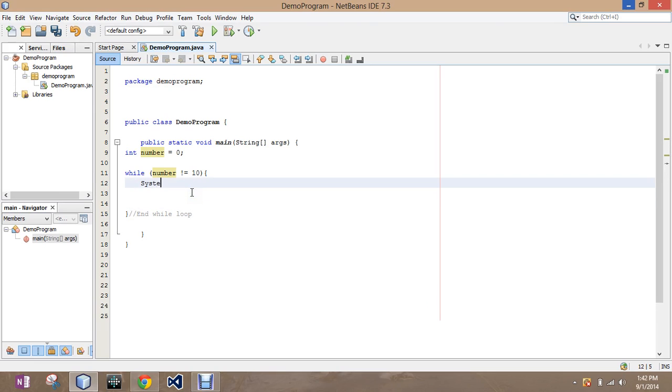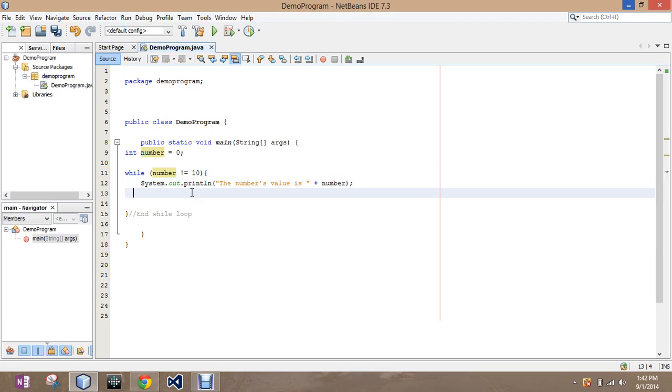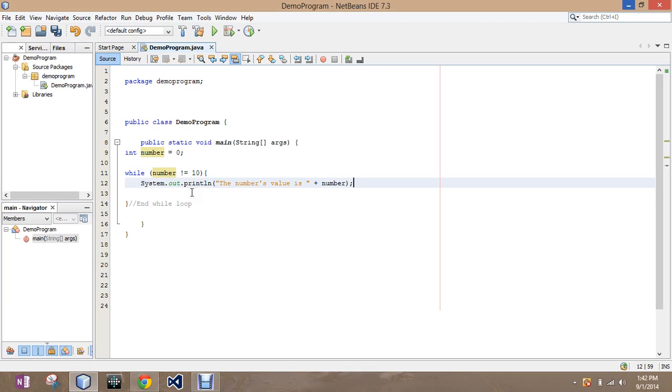And I'm just going to show you System.out.println, the number's value is, and then show you the number. So what this is going to do is print until number equals 10. So this will continue to run while number does not equal 10. So here's our example.